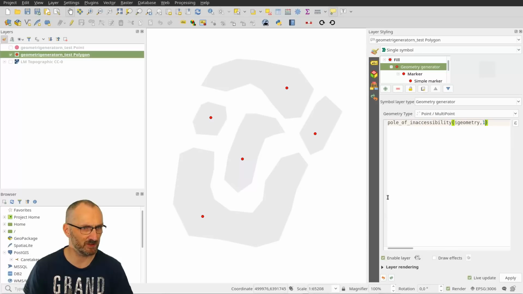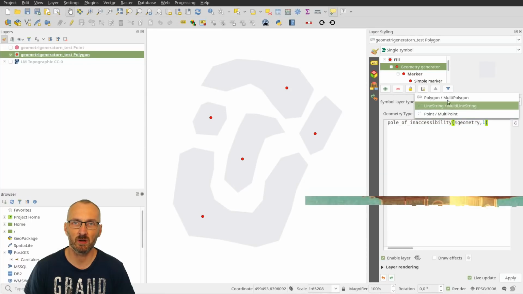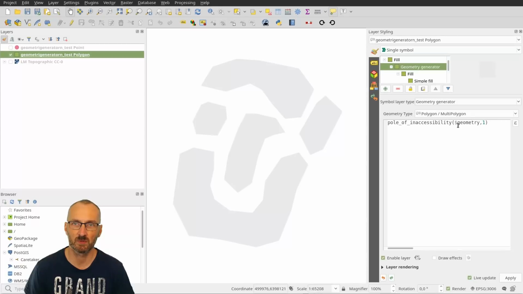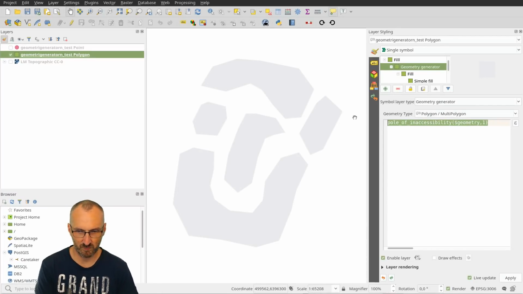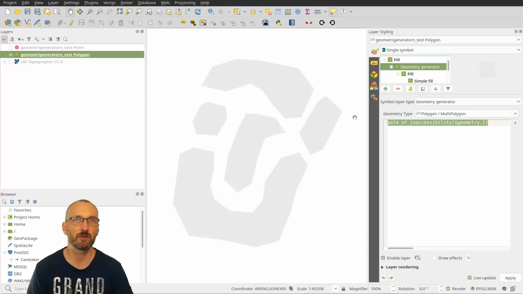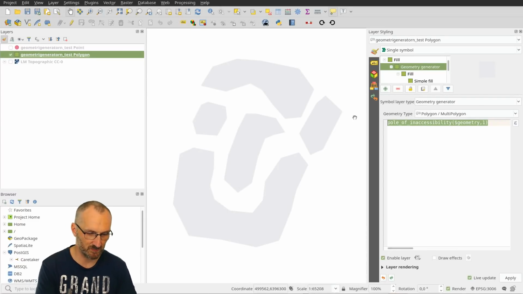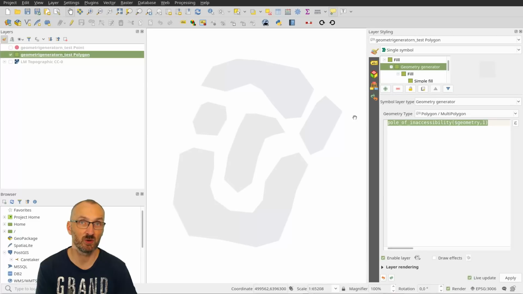Let's see my notes here. Let's go back to a polygon. Like that. And there are functions that can modify the geometry in more ways. And one that I find really useful is smoothing. So as you see, my polygons here, they are a bit rough. And if I want to smooth them, I can use the smooth function.